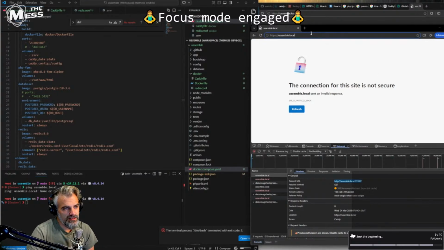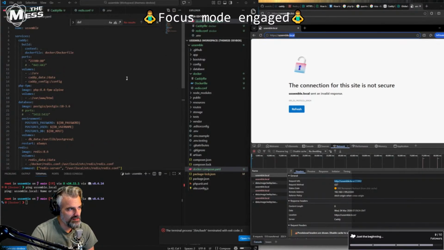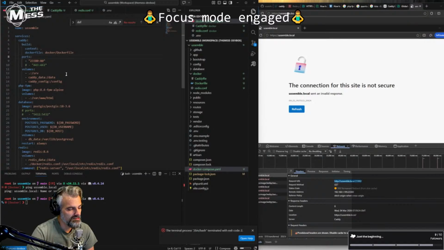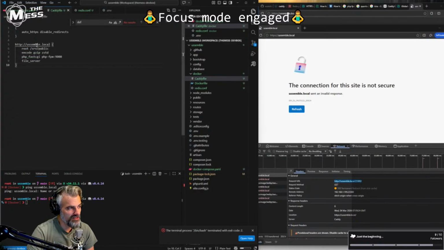Assemble.local. Alright, it's just not working. It's just not working for me, and it's really bothering me that it's not working. I feel like I'm missing something incredibly simple.